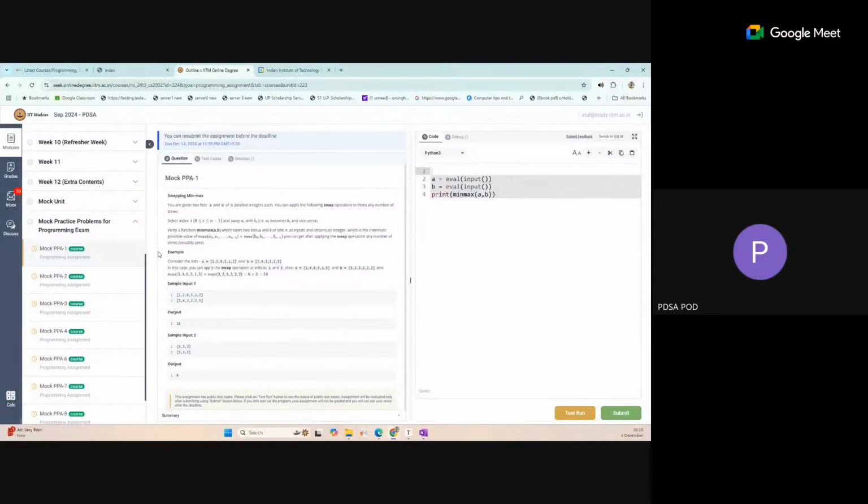Same thing for not able to run. That is also a runtime error issue, which comes due to some code error. In that case also just focus on your code without wasting too much time during the OPP exam.